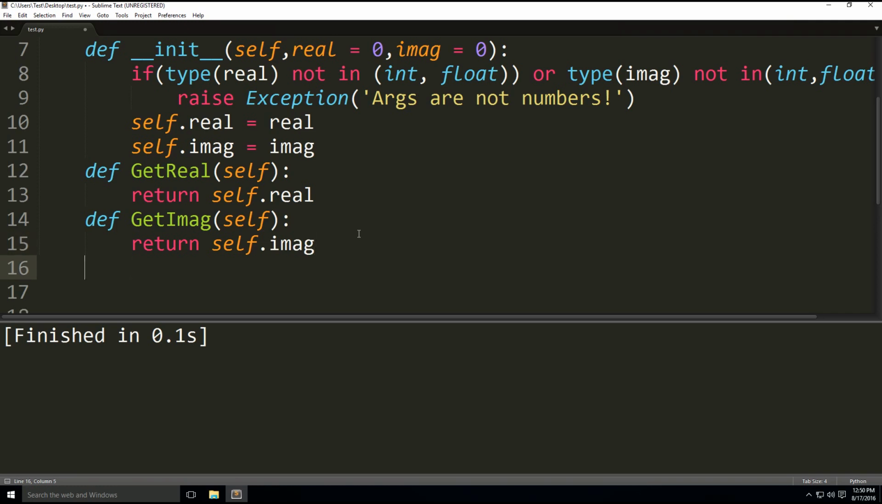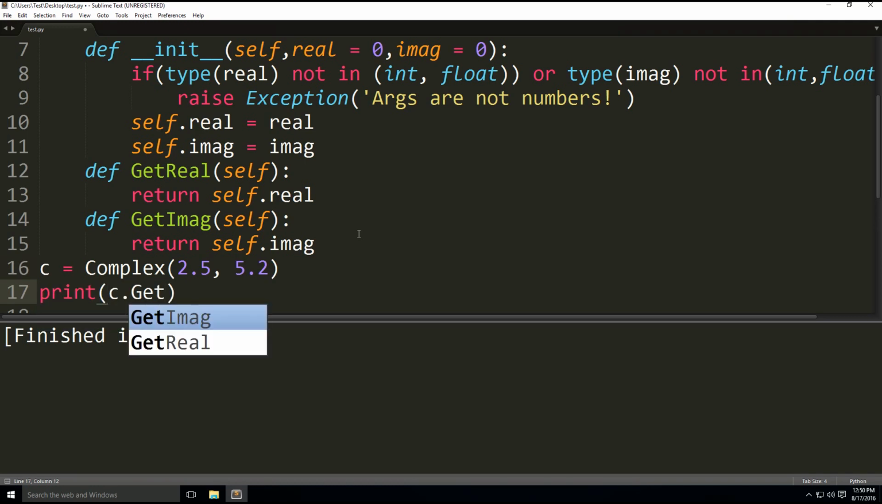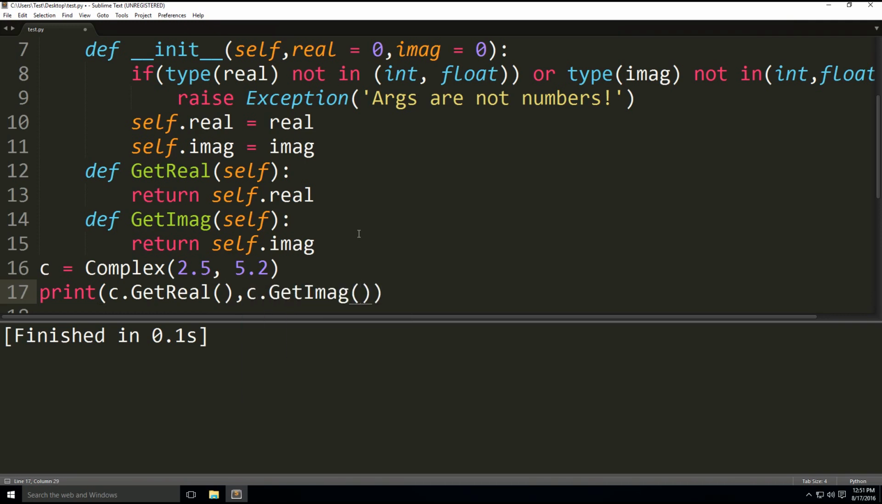So we can actually use these methods by doing the following. We initialize our class instance. So let's say complex with the attributes arguments 2.5 and 5.2, and then we're going to print, and we're going to use the actual methods we just typed out. So real, and then we have C get imag. As you can see, it auto fills for us right here. So when we print, it checks out.